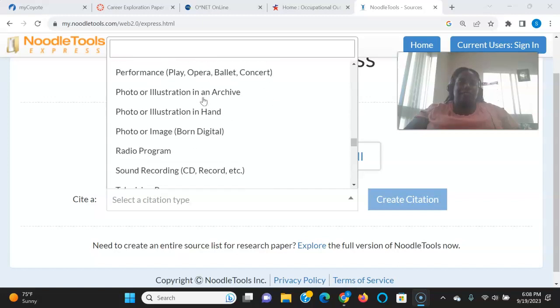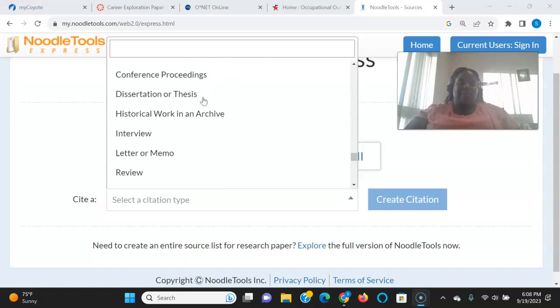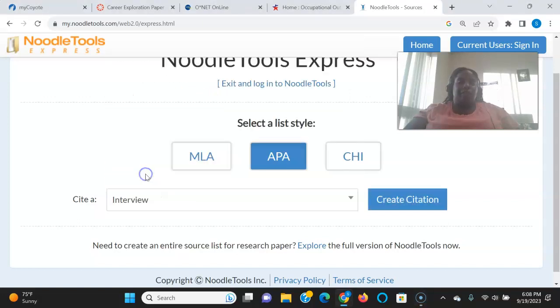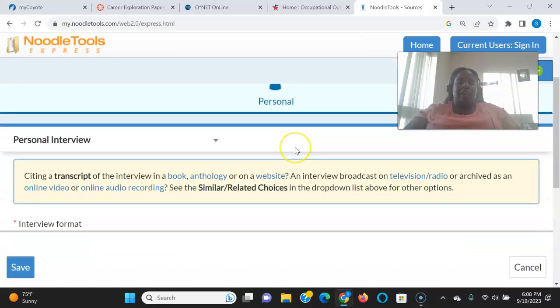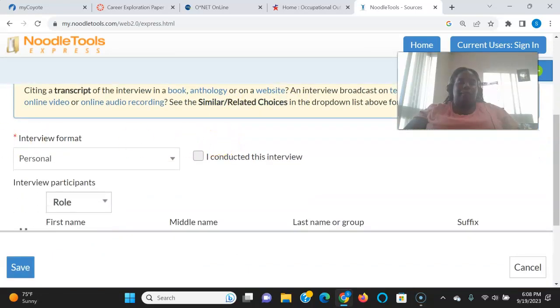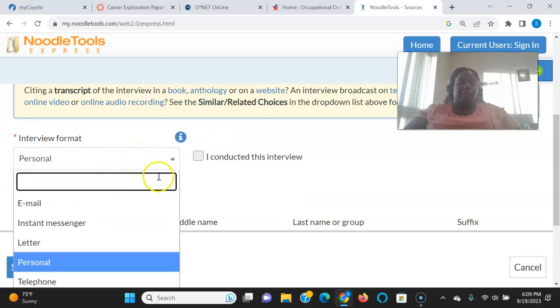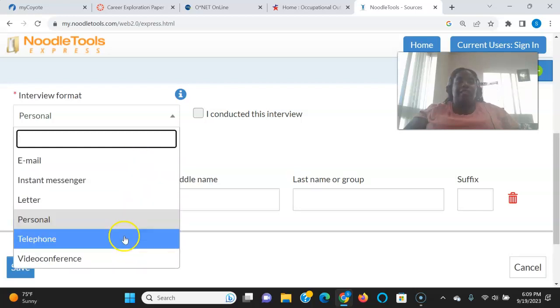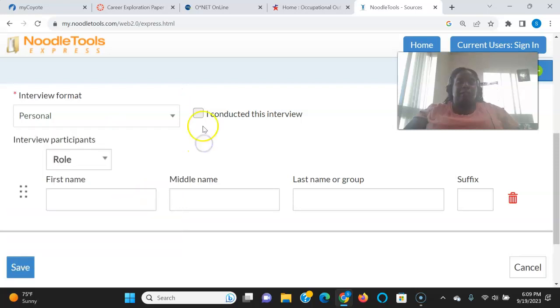We're going to do a lot of scrolling. Forgive me. To unpublished and other. That's one of the reasons why I like Noodle Tools, because it has an array of sources that you may use for class or other reasons. So you're going to go to interview, create citation, and notice you can pick the format. So if you meet face to face, you have personal, email, instant messenger, letter, telephone, video conference. So you get to specify the means by which you conduct an interview, and you can check that you conducted the interview, or you will conduct the interview.